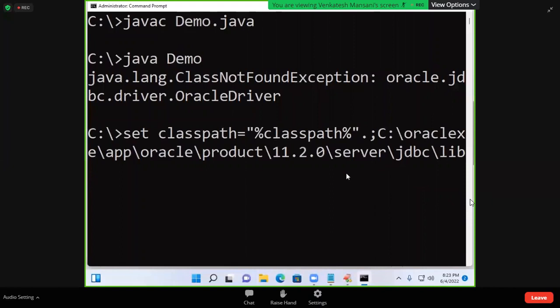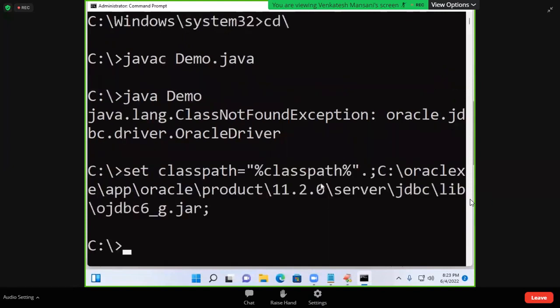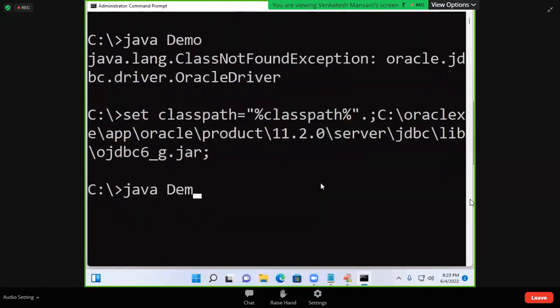But if you write like this, every day you have to type it. Instead of this, use a permanent class path. Okay, permanent class path also I'll show you. ojdbc6_g.jar; semicolon. Now if I run, it will run.